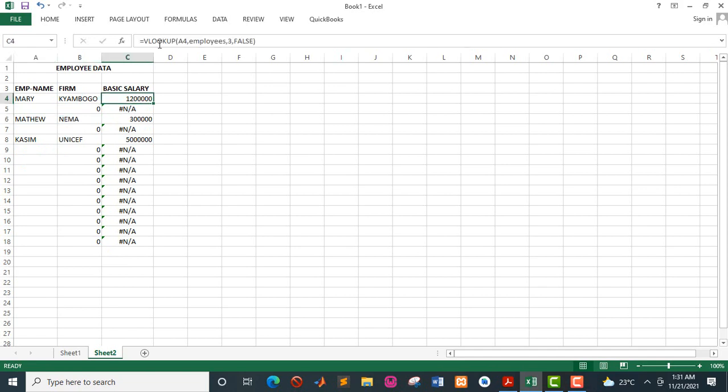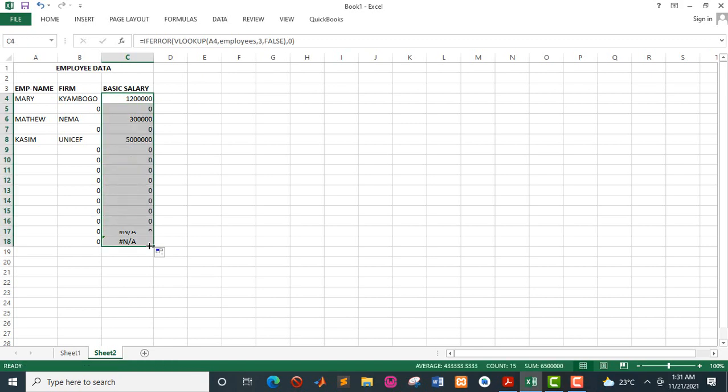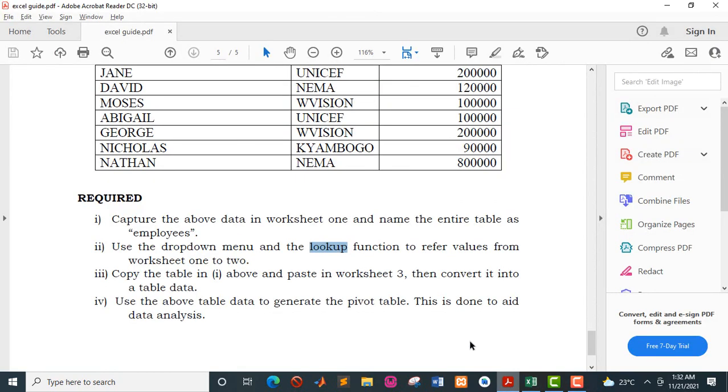So we can do the same for basic salary and say that if an error occurs when you're looking up these values, then we should return a 0. So you can also copy this formula down. So this is how the lookup function works. For vertical lookup, you put a V. For horizontal, you put H, meaning you're looking up values from the row. So that is how we do lookup function in Excel.